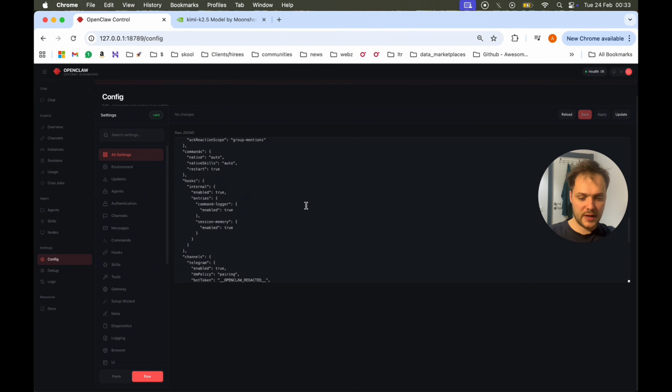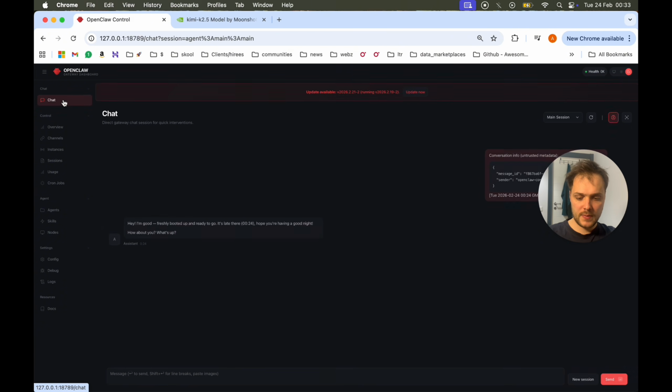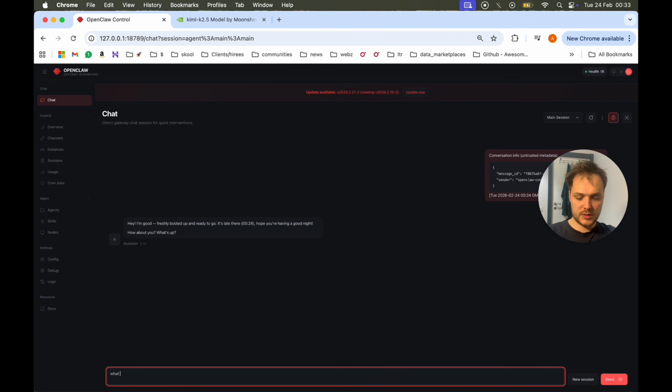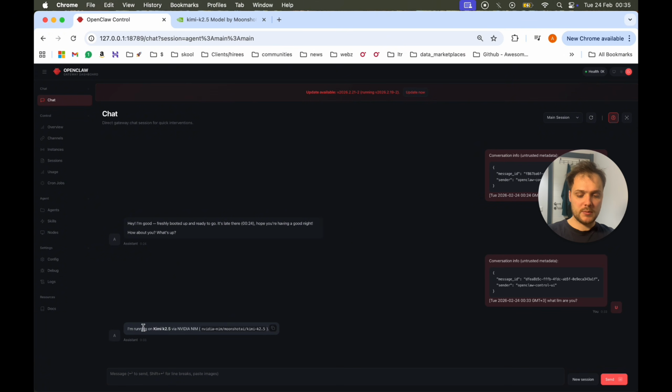To verify that it actually works, we'll go back to chat and ask it, what LLM are you? Obviously we didn't actually provide a credit card for the Kimmy model. Nvidia has provided this API key to us, and we're just waiting for it to reply that it's using Kimmy, which essentially means that you can use this API key at no cost. Okay, it just replied that it's using Kimmy, so we are now successfully using a free model.